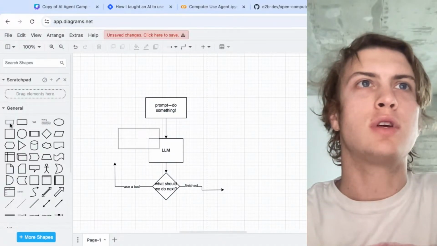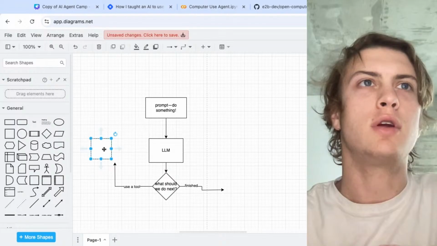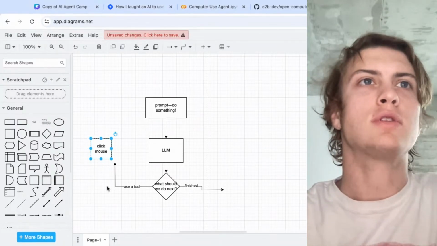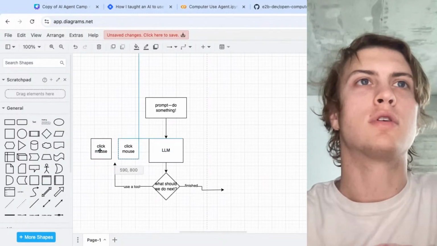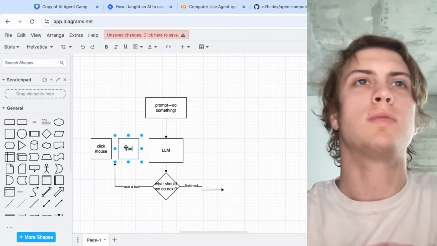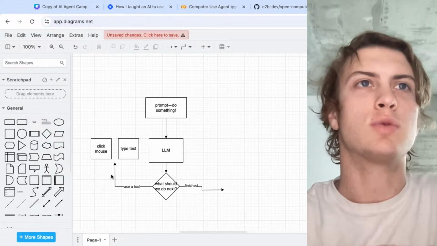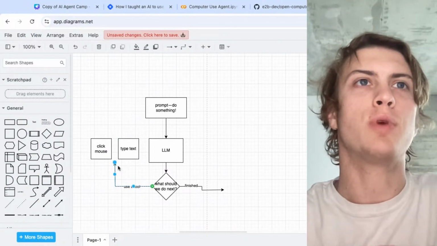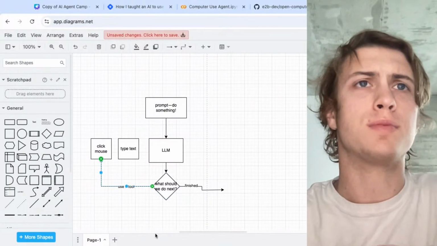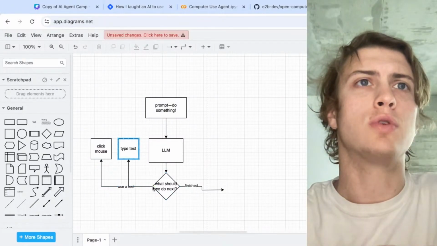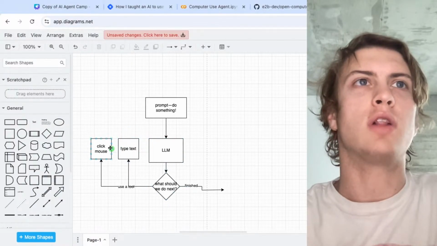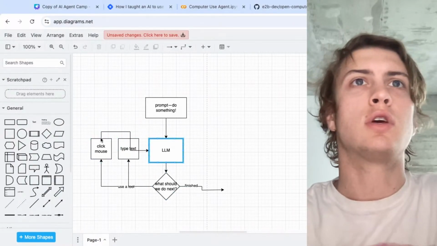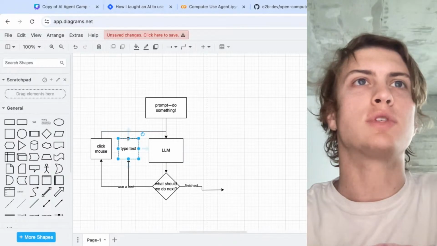So let's throw in the click one here. Click mouse, and then also let's say type text, because we know we're going to need that for sure as well. We won't be able to do much without that. So this is one tool that we have, and this is another tool that we have. And this is all going to be based off the output of the LLM. And then once that's finished, we're going to go back here to see if there are more steps remaining to be done.